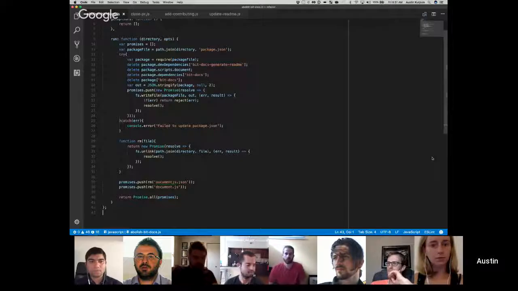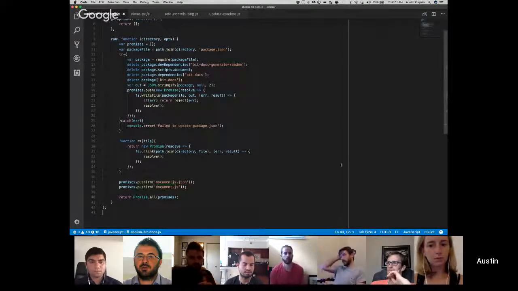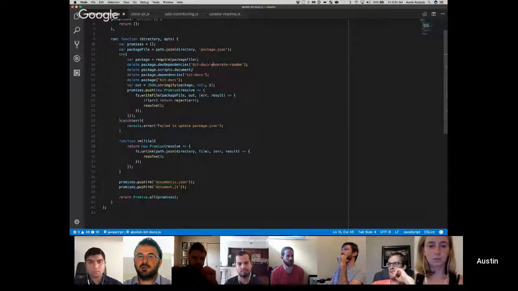I'm not as familiar with Landscaper because I didn't build it. So what this is doing is it loads in the package JSON, and it pretty much removes everything to do with bitdocs and then just saves the package JSON. So it's removing the dev dependency if it's here, and it's removing bitdocs generate readme, and it's removing the document script if it's there. It's removing bitdocs as a dependency, and it's removing the bitdocs section from the package JSON if it's there.